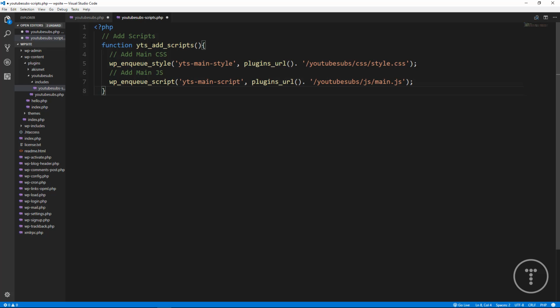Now, right now it's just a function sitting there. We need to actually hook it into WordPress. So we need to use something called a hook, and we use a function called add_action for that. The hook we want to use is wp_enqueue_scripts. I always have an issue spelling this. Okay, and then the next parameter is just going to be the name of this function, so yts_add_scripts. All right, and that should put it right in there. When WordPress hits this hook, it's going to know to load this function and add our scripts.